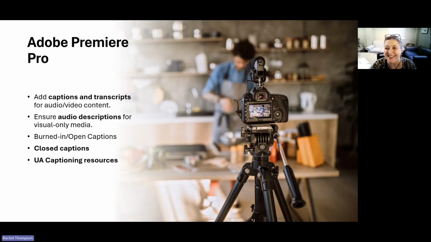Adobe Premiere is a fabulous application that does really amazing things. Make sure that you caption your video and transcribe your audio. If you are conveying something only through visuals, make sure you have an audio description of that.